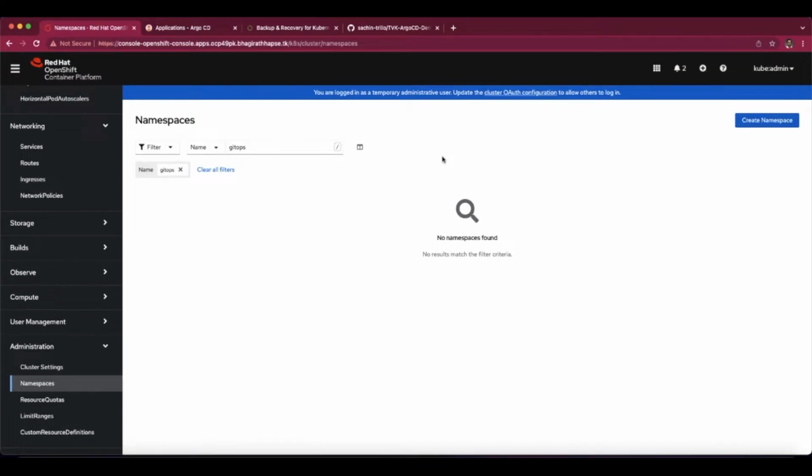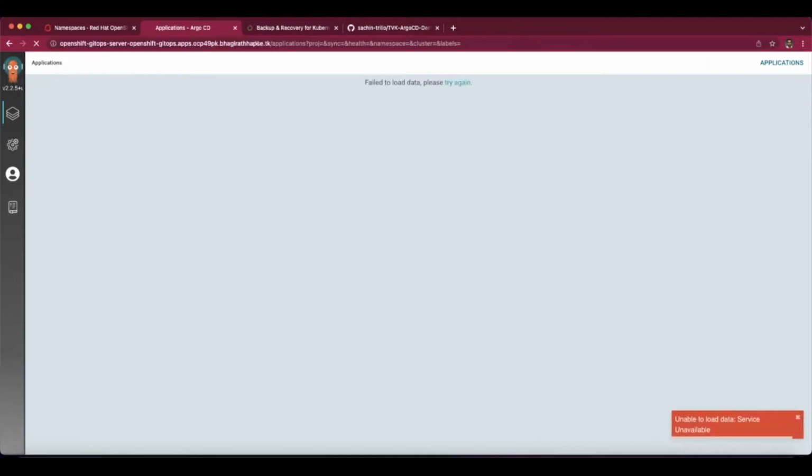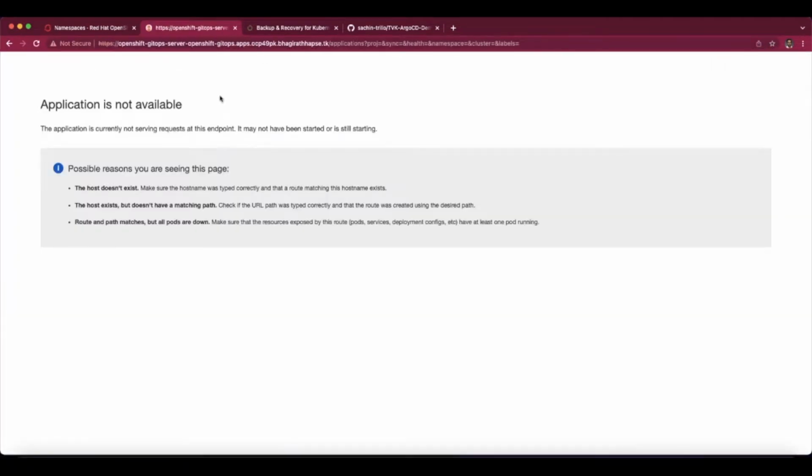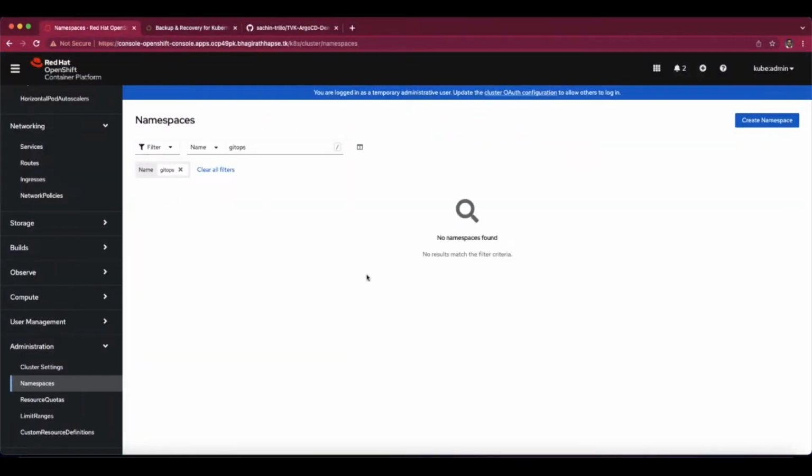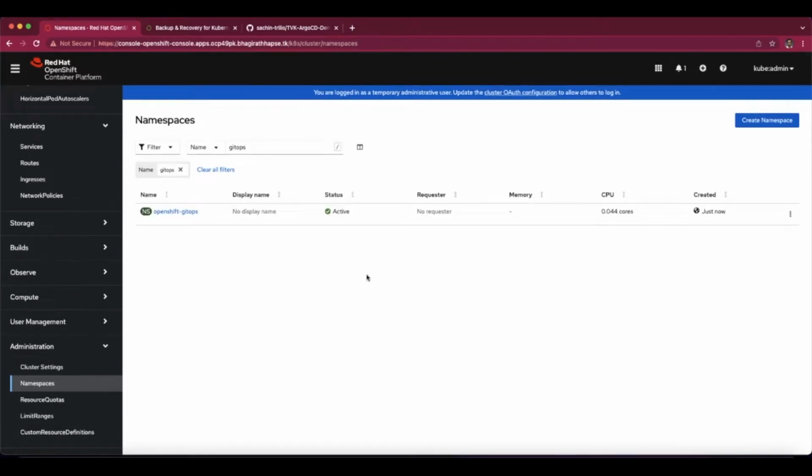We'll give this a few minutes for the namespace to be recreated, and then we'll confirm what's happening on the Argo side. In the meantime, we can just click on this and we can see that Argo is not available anymore. So I'm just going to close this and we'll go ahead and continue monitoring when that namespace comes up again. And you can see the OpenShift GitOps namespace is getting created.